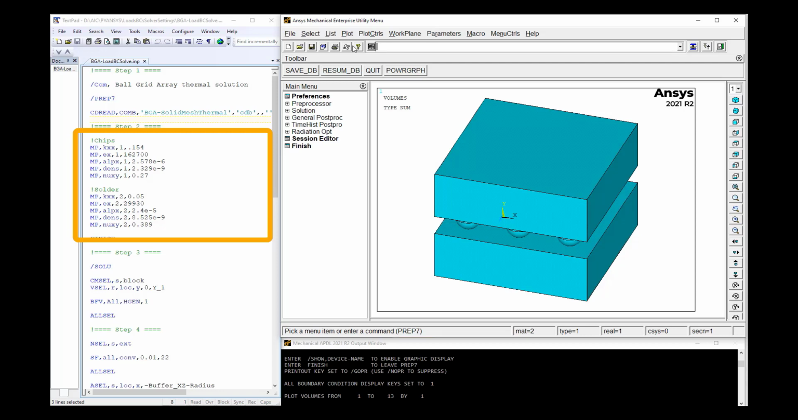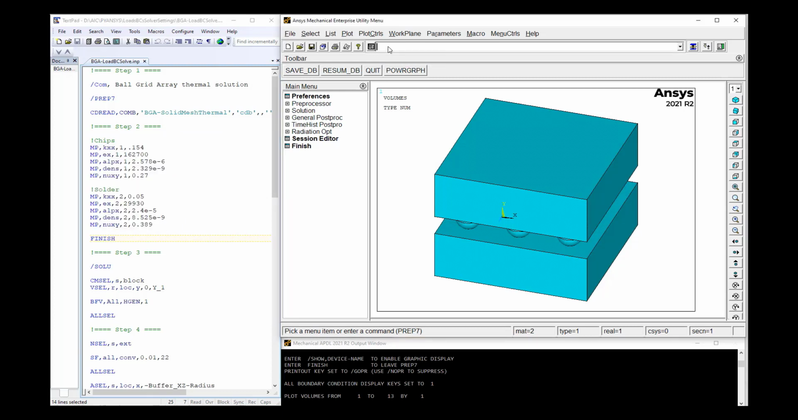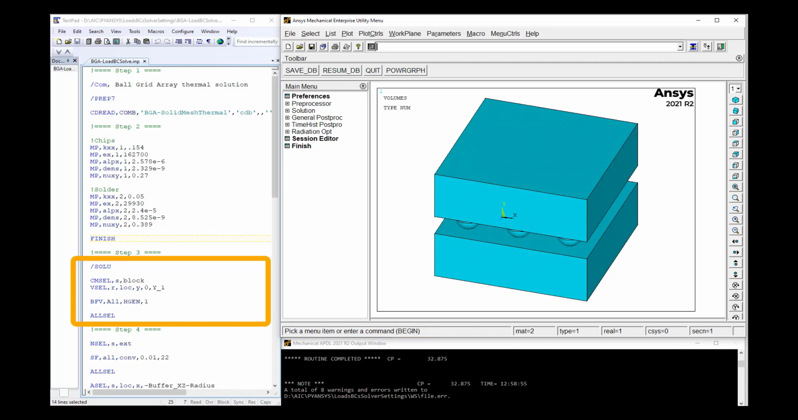KXX is the thermal conductivity, EX is Young's modulus, ALPX is the thermal expansion value, DENS is the mass density, and NUXY is the Poisson's ratio. We end with the FINISH command. Now enter the solution processor and define a heat generation on all the elements in the lower block.